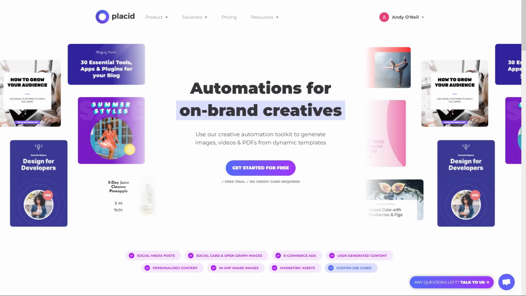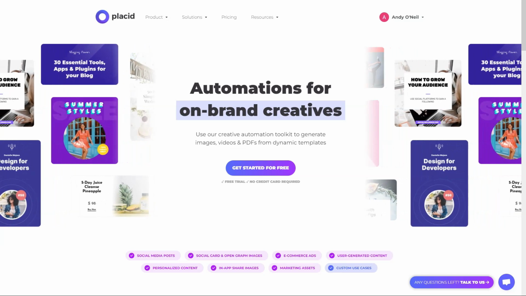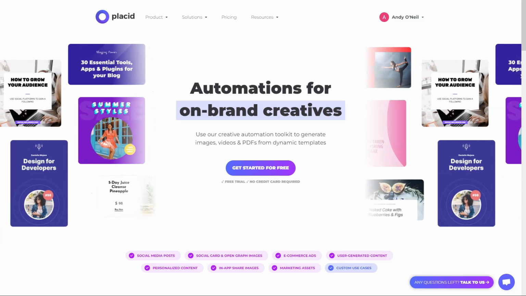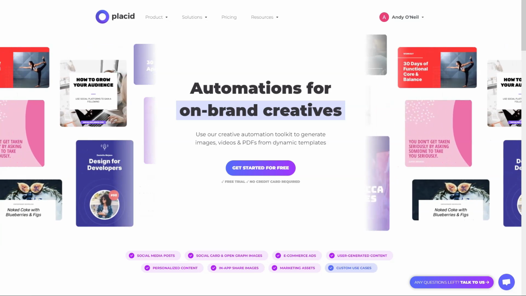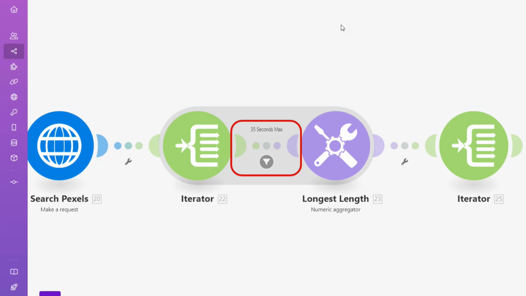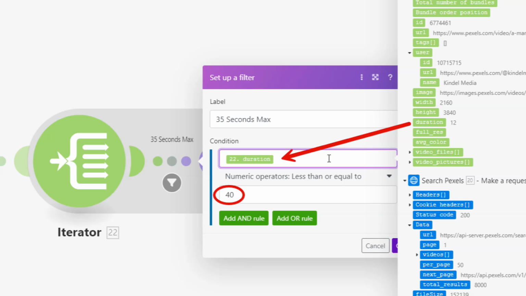The way Placid works right now is it will replay the audio until the video clip ends. To avoid this, we must select a video that is shorter than our audio output. To fix this issue, we will need to add a filter after the video length iterator. I have added a filter that only allows videos that are equal to or shorter than 40 seconds. This way the audio will not repeat because our desired audio output is greater than 40 seconds.